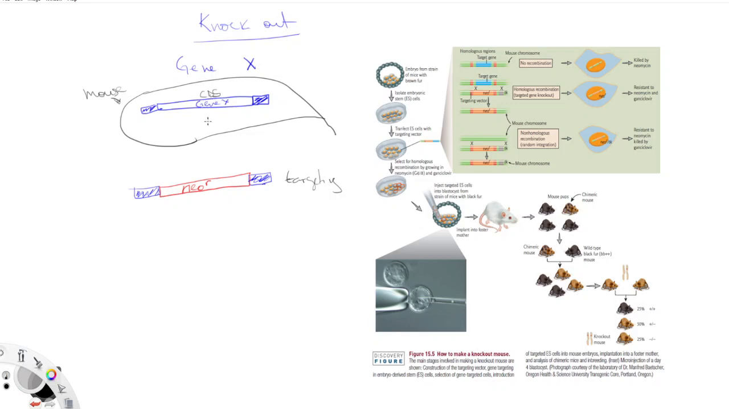So in order for you to knock out this gene, which means that you want to make it inactive or you want to remove it, what you will do is that you design a targeting vector. So this targeting vector, it's going to look more or less the same as your gene that is inside the mice, but with one difference is that instead of this actual CDS coding region here, you're going to put an antibiotic resistant gene such as neomycin.